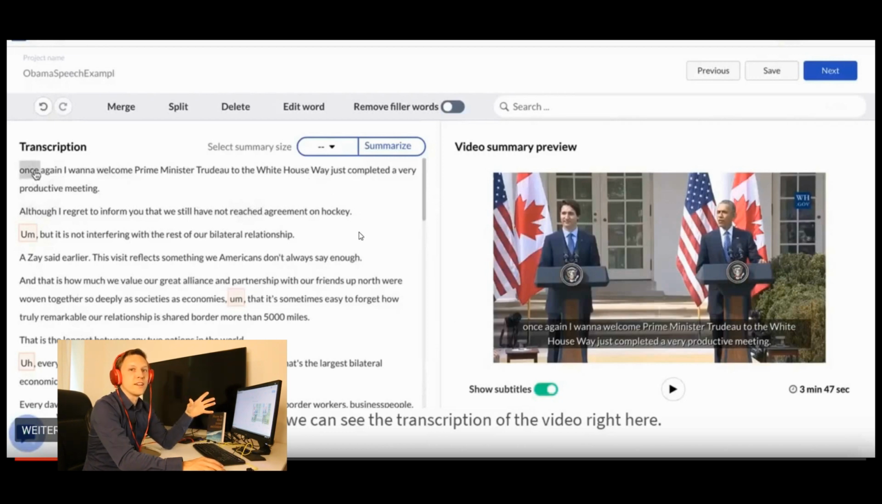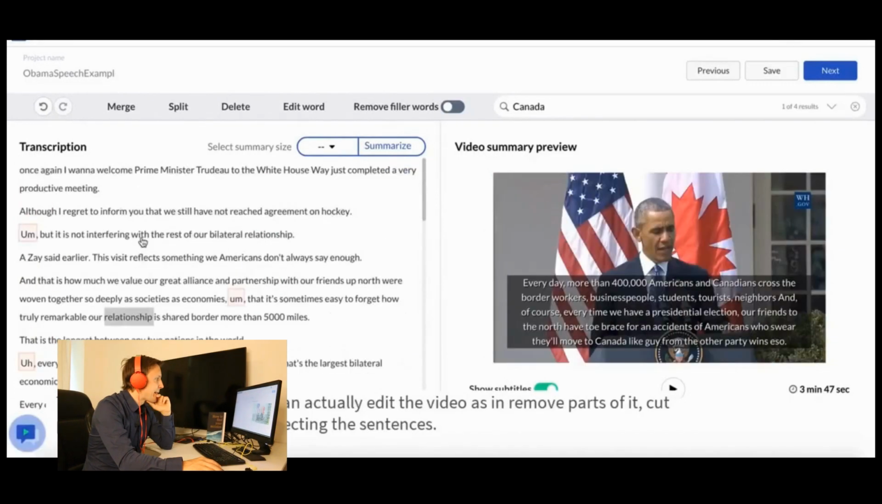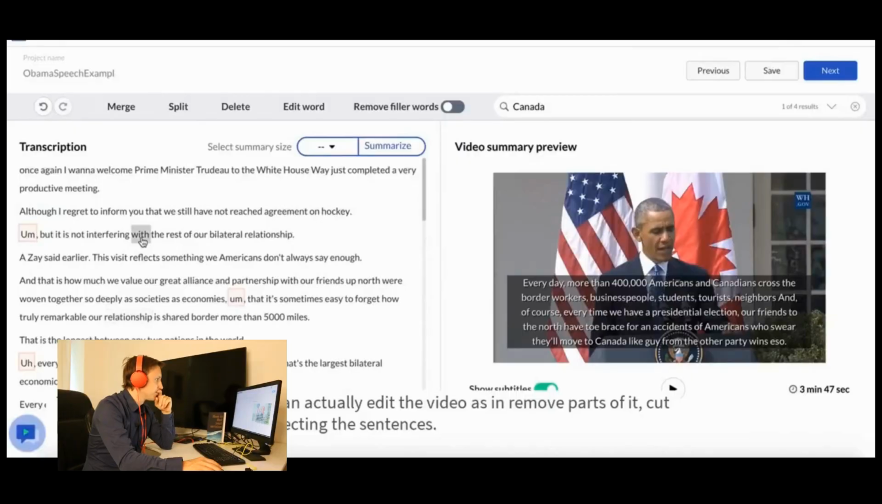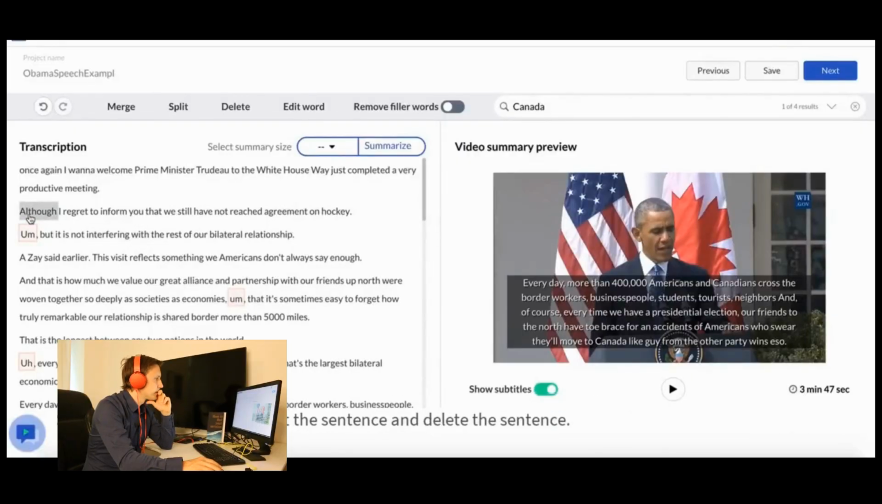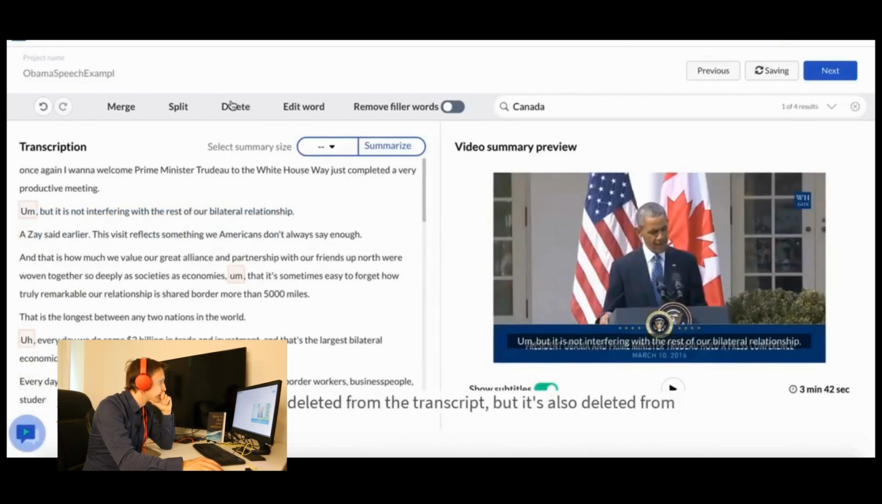So this is also a very interesting use case with AI, that it automatically transcribes your video. The other thing I can do is I can actually edit the video, as in remove parts of it, cut parts of the video, by simply selecting the sentences. So for example, I can just select this sentence and delete this sentence. So this sentence is not only deleted from the transcript, but it's also deleted from the video.